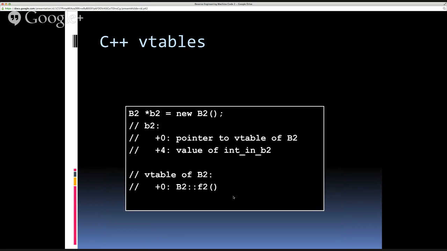And so if we look at B2, this code is creating a new instance of B2. And the way this will be laid out in memory is that for B2, at the beginning, we're going to have, of course, the v pointer, the pointer to the vtable of B2. After that, the next D word is going to contain the int in B2. And then the vtable itself of B2, there's just the one virtual function, so this is going to have a pointer to B2's implementation of F2.